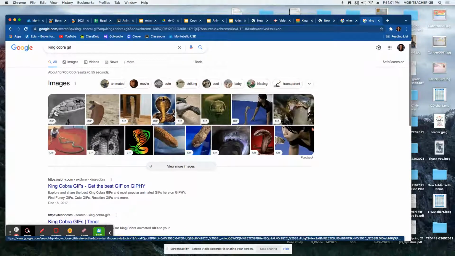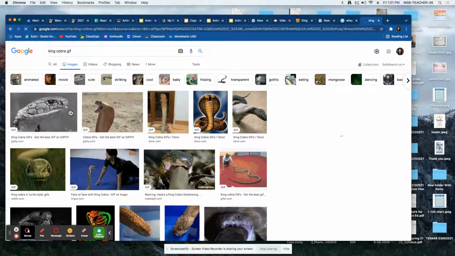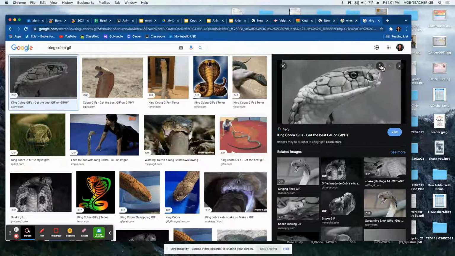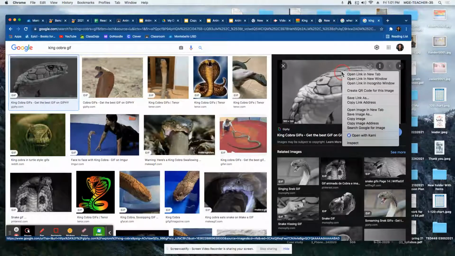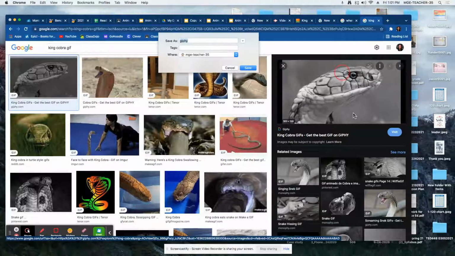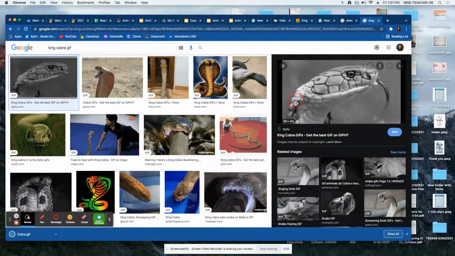So I'm going to say this one. Let's see. What does that look like? And let's see. Ooh, I like that one. So this is what I do. There's different choices. I can click on it by clicking Control and say Save Image As. Click on the keyboard. I'm going to say Cobra. And it gets saved on my desktop.